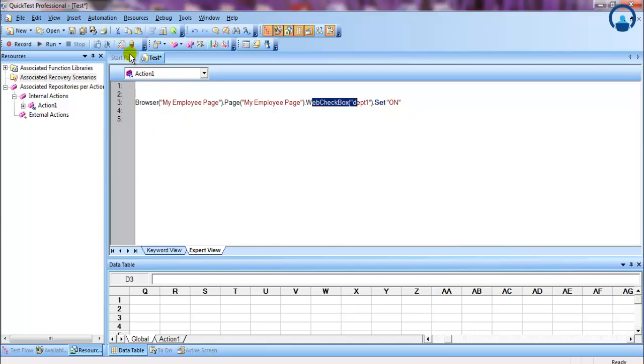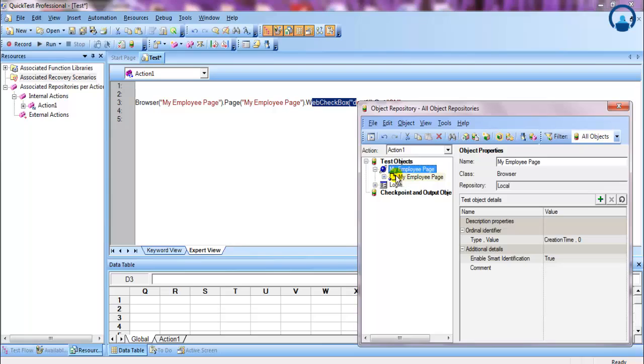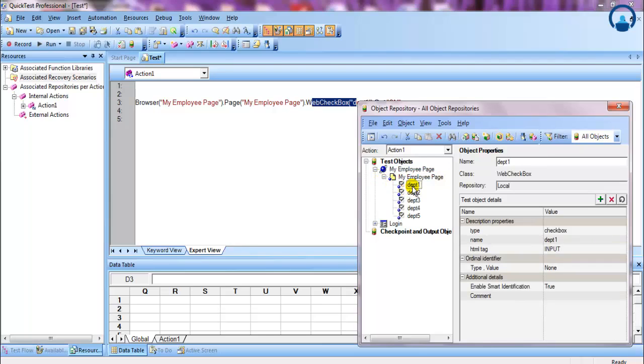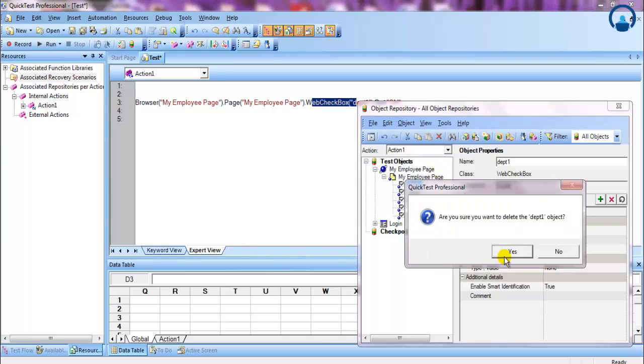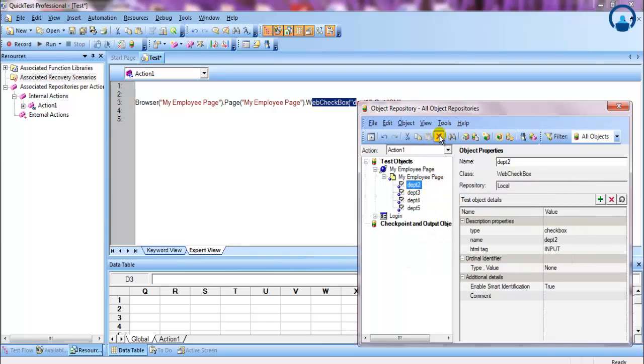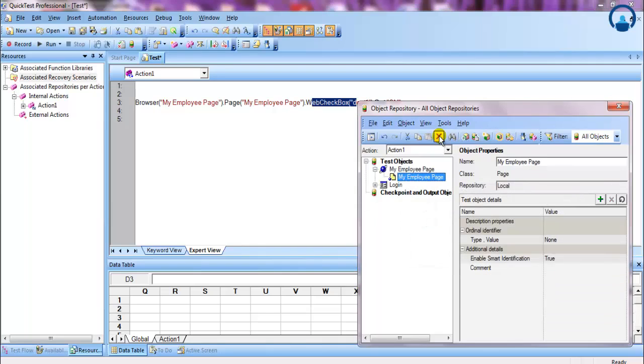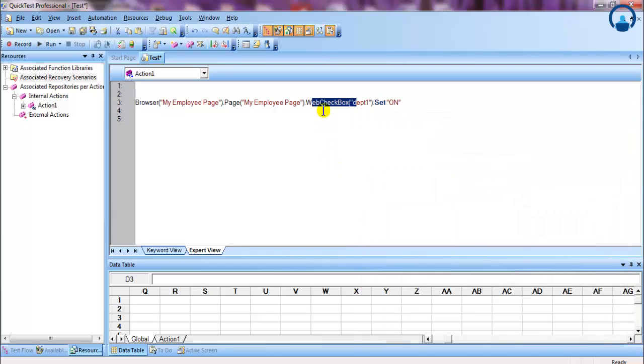so I'll go to my object repository. To use descriptive programming for my checkboxes, I need to delete them from the object repository in the first place, because I don't need them. So I'll delete all of them one by one. Okay, now if you see, my object repository has only the browser class and the page class, and we'll use descriptive programming for the web checkbox.